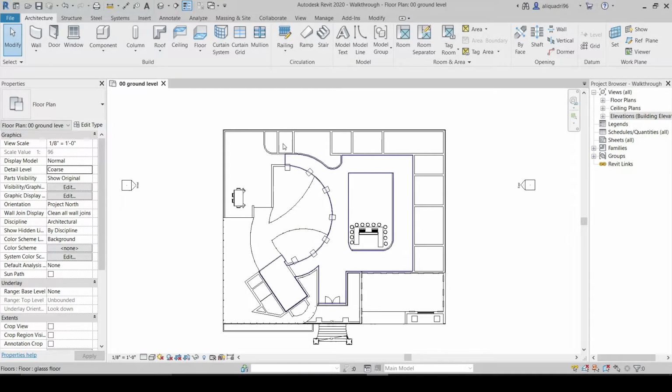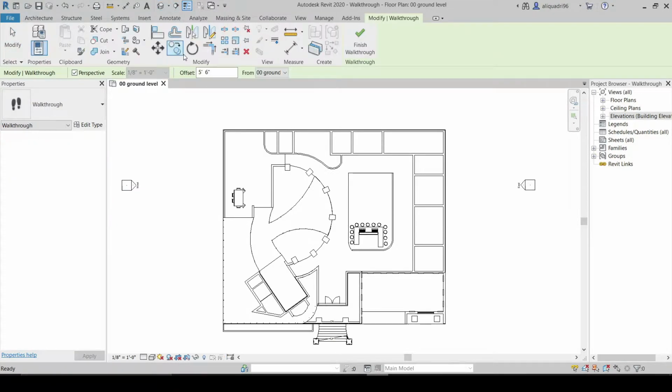So now you have to select the walkthrough from the 3D drop-down menu, which is here, and you have to click on walkthrough. Now these are all the default values for the walkthrough, and the offset is 5 feet 6 inch, which is from the ground level. And now we have to assign the starting point of the walkthrough keyframe until the last point, just like I'm going to do right now.